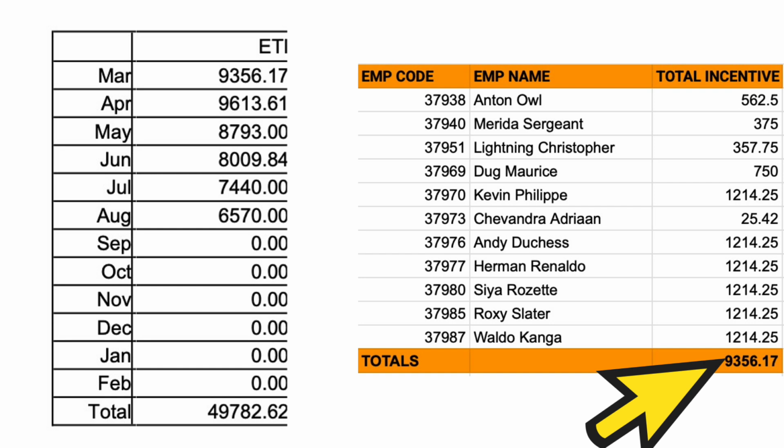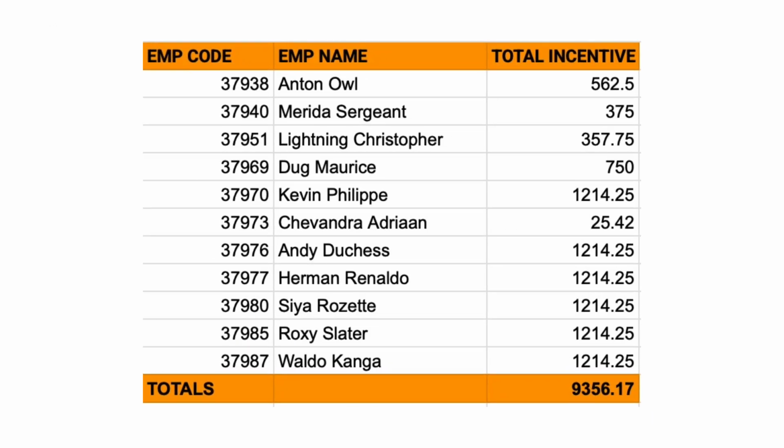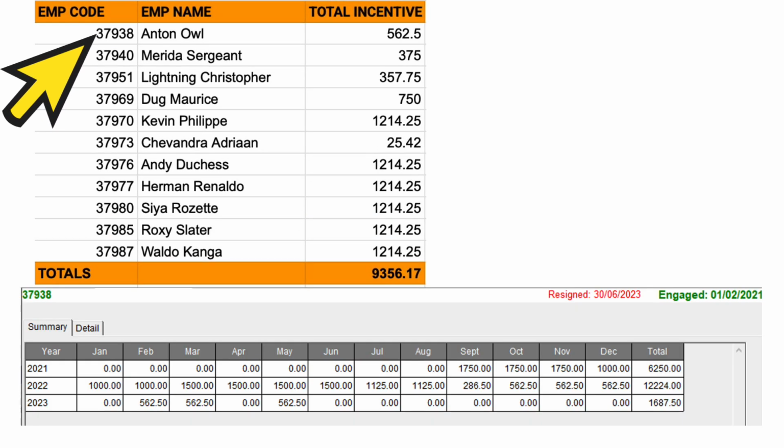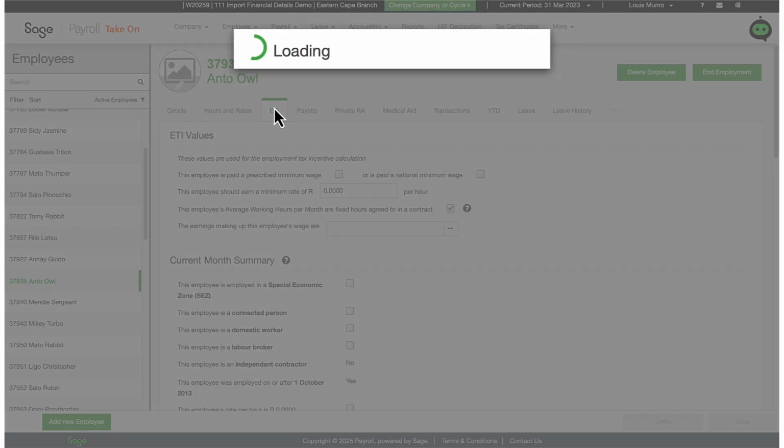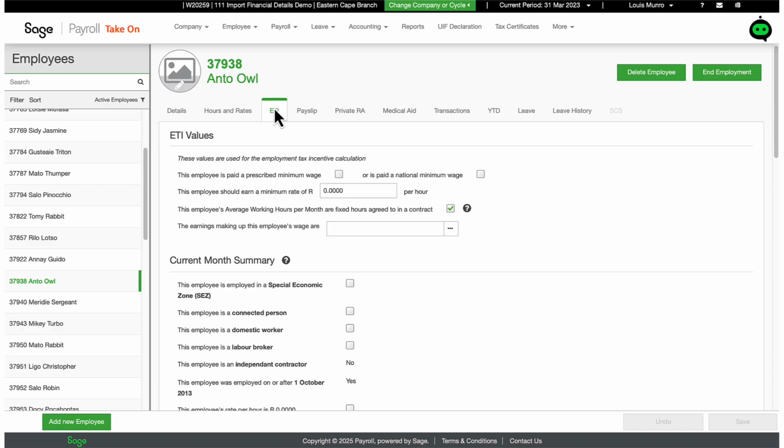Just a quick reminder, for demo purposes I've changed the real names and employee codes, so what you see on the screen are fake details. First up on my list is employee code 37938. Now read this note with me. This is something you absolutely need to get right.